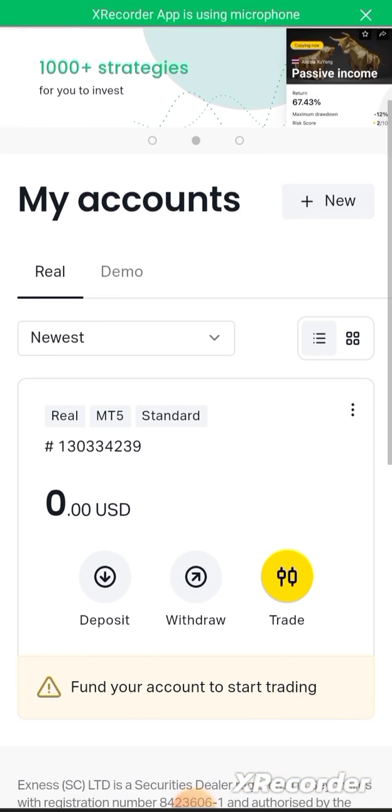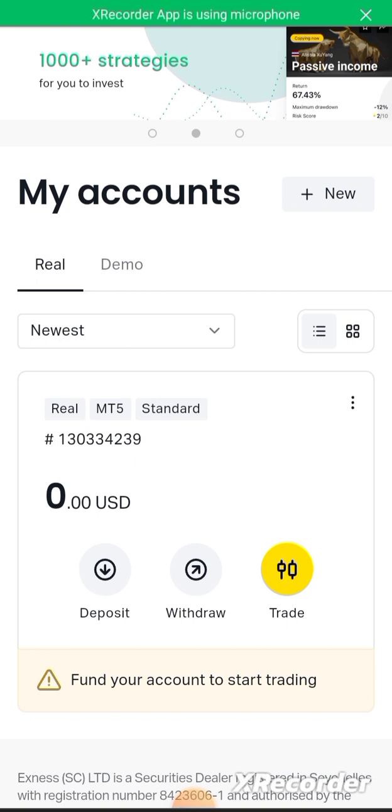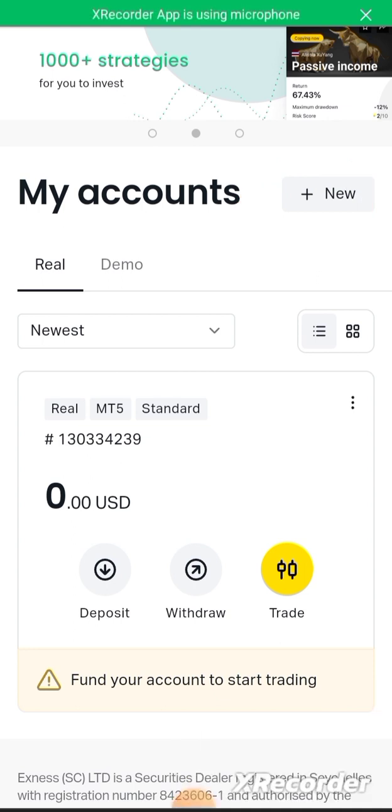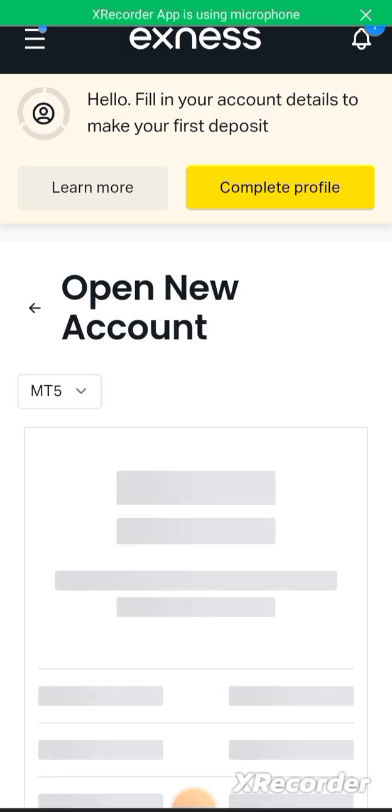So when you get here, the first thing you're going to see is that they created one for you, or you can as well create one for yourself. If it says there is no account here, what you do is look for a plus sign there as new account. Tap on the new account.